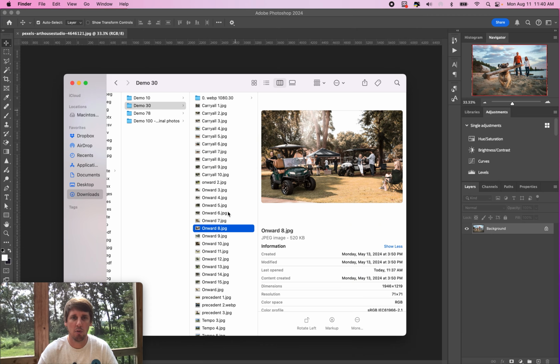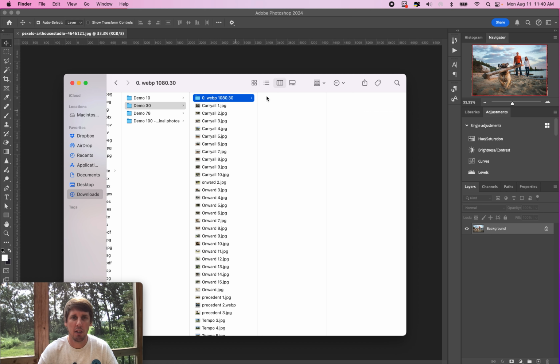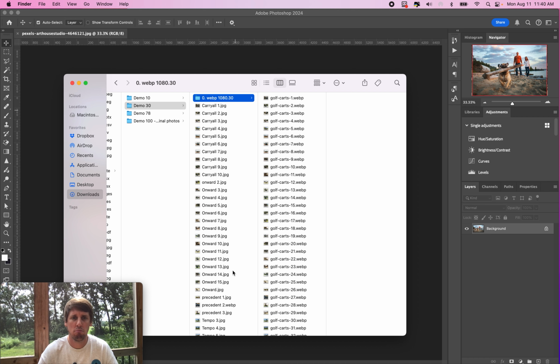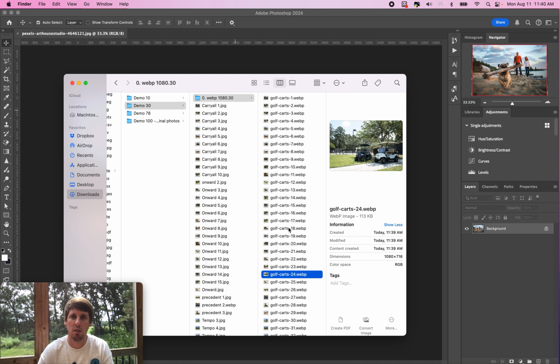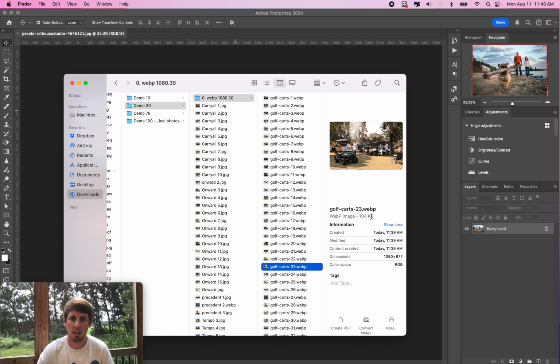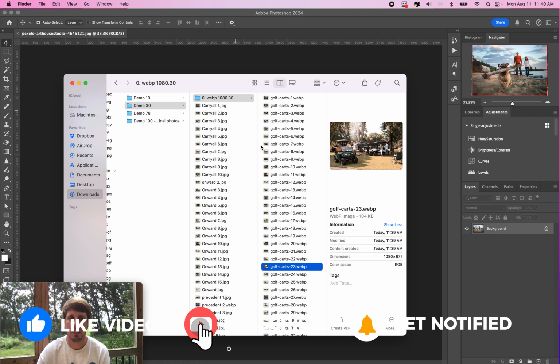All right, so we'll look at this photo. This one's about 520 KB, and now that one, figure out where that one was. Now it's at 104. So saved it a little bit. And that's how you save those photos. All right, thank you.